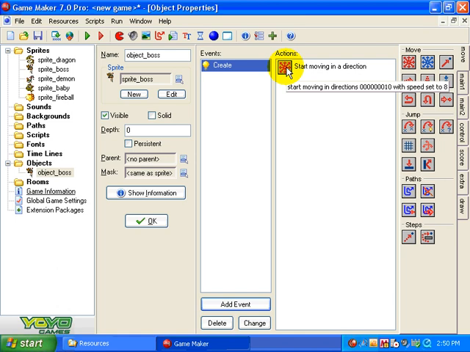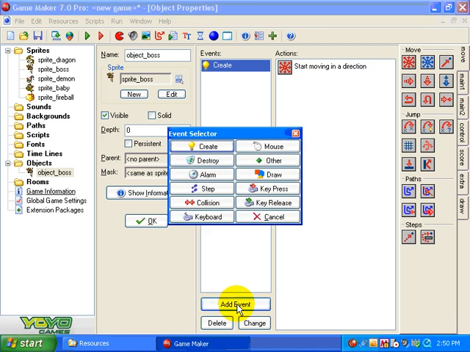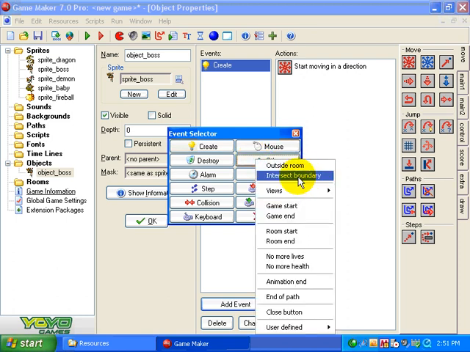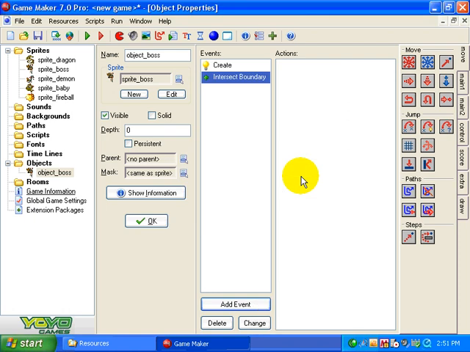Now, at some point, we're going to want the boss to reverse direction when it hits the top of the room. So I'm going to add another event here. And we're going to take, from other, intersect boundary, which means this is going to occur if the boss object should ever reach the edge of the room. We'll click that, intersect boundary. And what we have to do now is develop the list of actions that we need the boss object to perform when it gets to the edge of the room. In this particular case, it's quite simple. We want the boss to be going up.